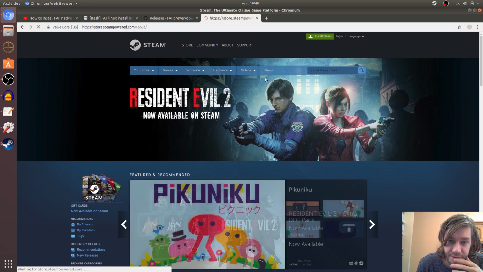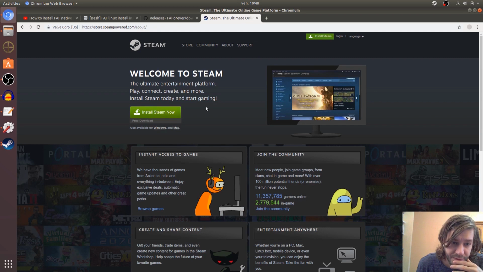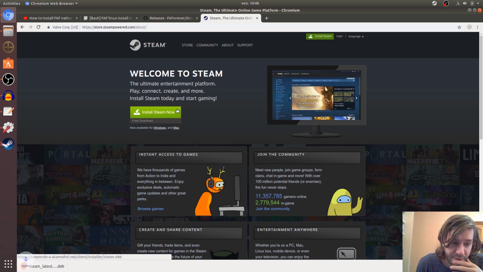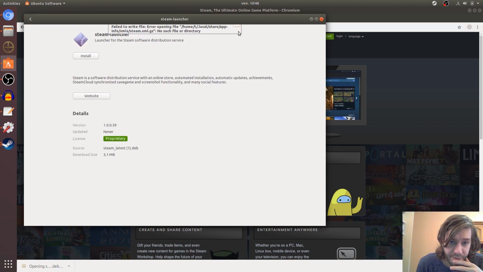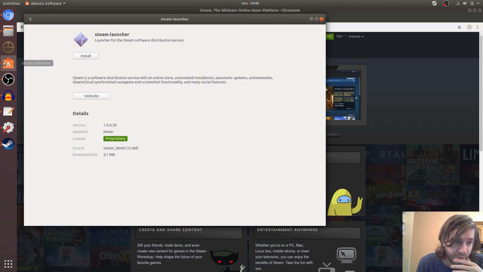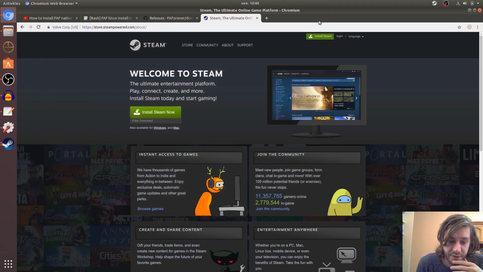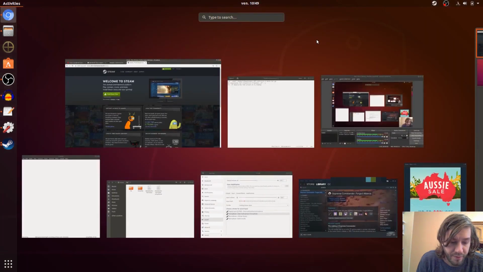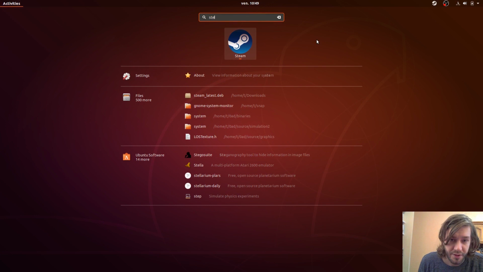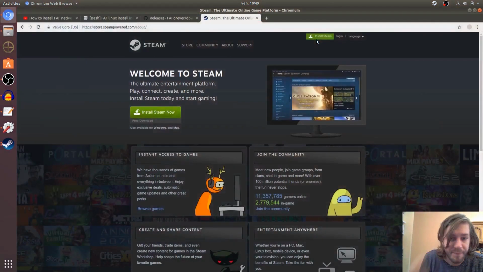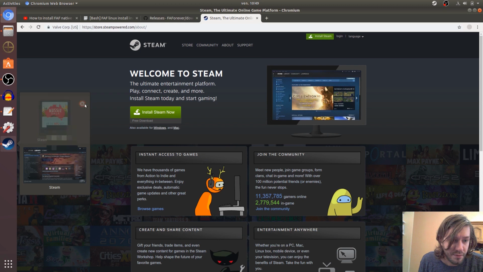Then you go to install Steam. It detects that you're on Linux by default, so it'll give you the right executable. In this case, it'll be a deb. You can just click here. It's going to open up your software center. Just click on install, and once it's done installing, you can close out all that. Search for Steam and start it up, and it'll download the rest of what it needs and ask you to log in.